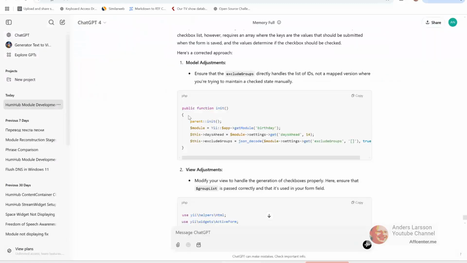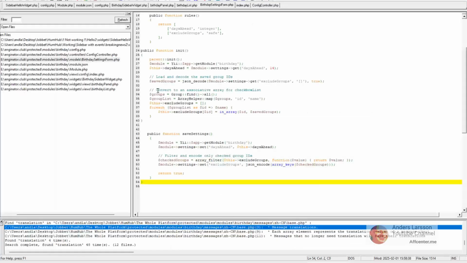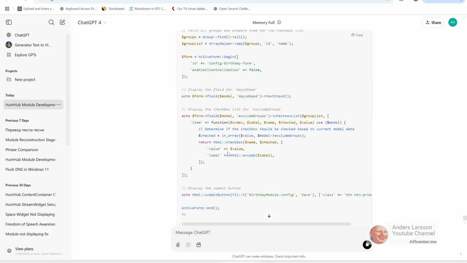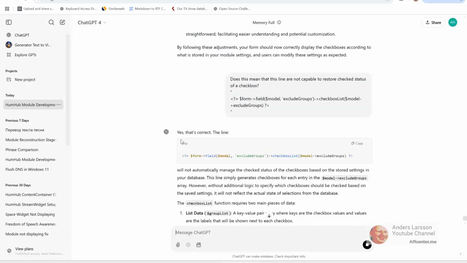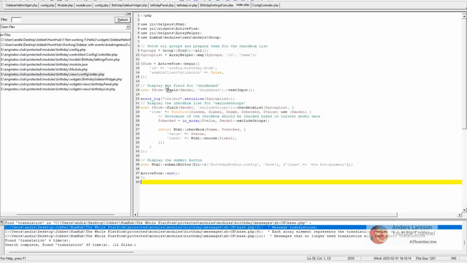Right, save. Alright, so let's try to fix this. Birthday setting form init. So here it is missing the days ahead. So basically what it does is creating a loop. So now it tells me, yes, that's correct. The line is not automatically restoring the checked status. So let's do this and be done with it.